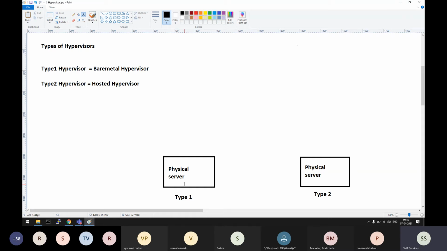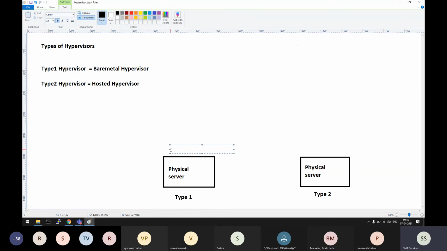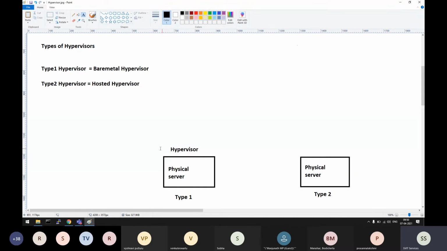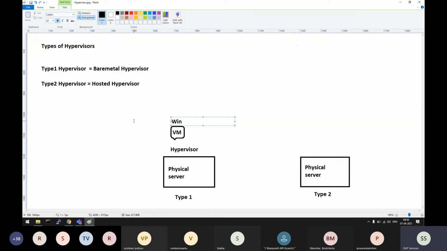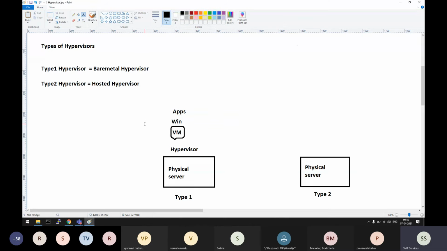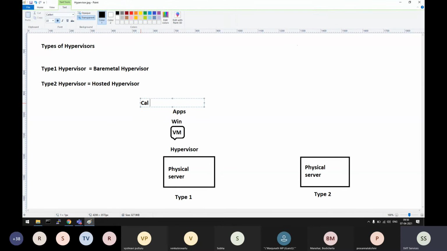We'll take a physical server in both the examples, and here we install the hypervisor directly in type 1, and on top of that we create virtual machines. It runs Windows or Linux, and on top of that business applications will be installed. Now here, the business application is here. Let's take a very simple example for now, like a calculator.